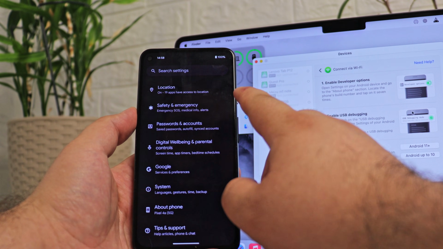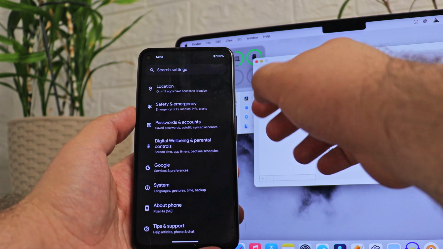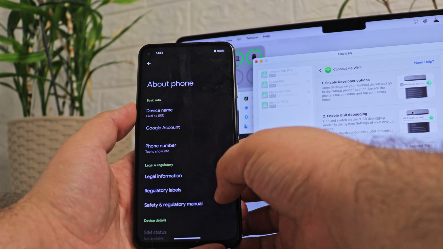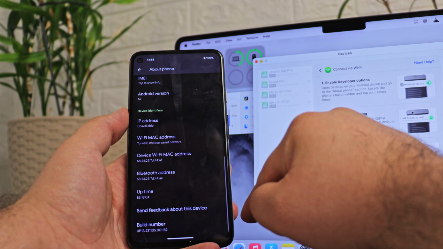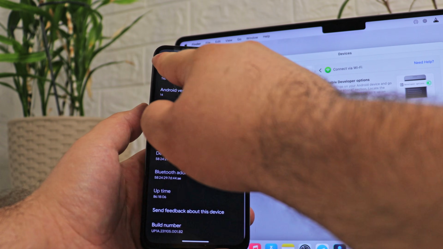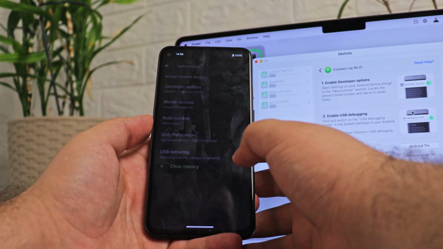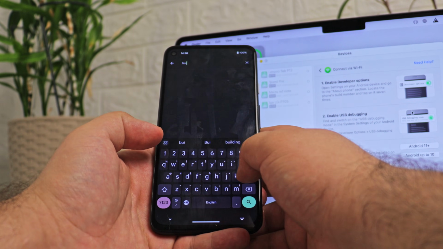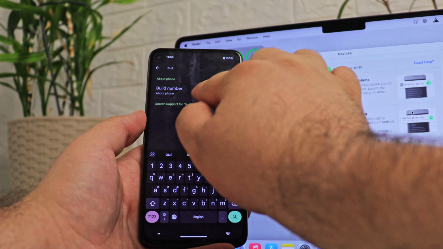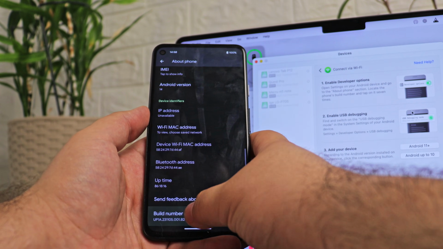Go to Settings, and depending on your device, this may be in different places. You need to find the build number option and tap on it 7 times. On my device, this is located in the About Phone section. If you can't find this menu option, use the search function in Settings by typing build number.